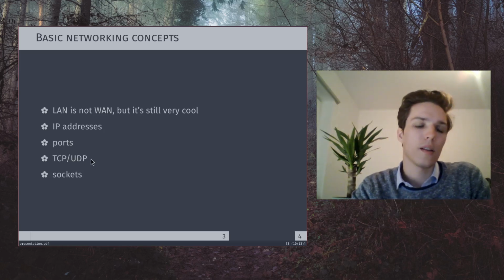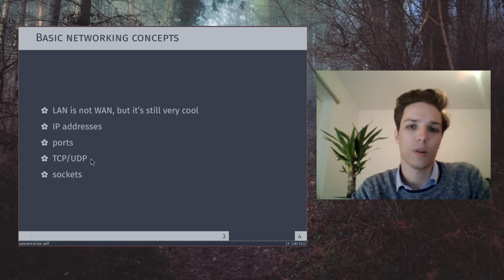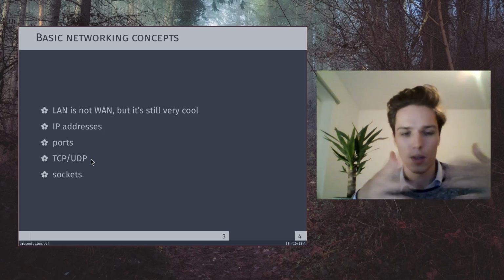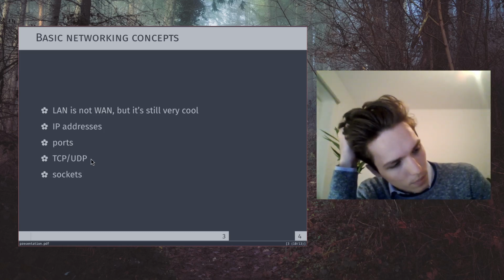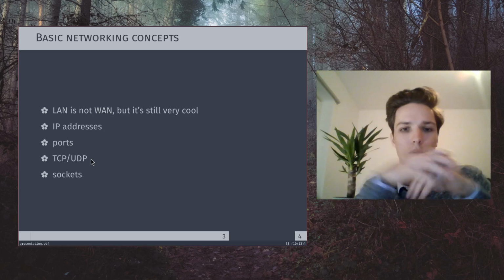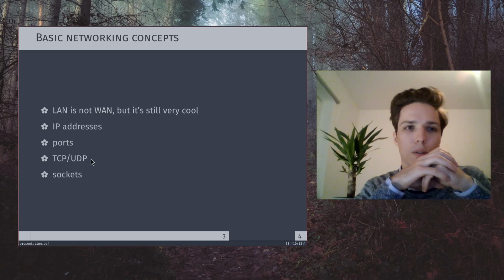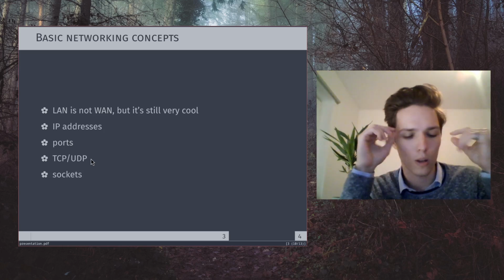Then I'll propose the protocols. So HTTP would be the application layer protocol, so how the communication happens. TCP and UDP are one level below, where we specify the lower level packets.